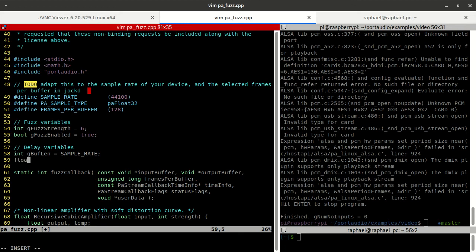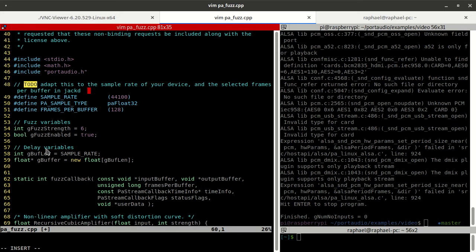Now let's create the buffer itself. This buffer will be an array, the size of bufflen, of course, and this is now created. We now have an array of 44100 values.